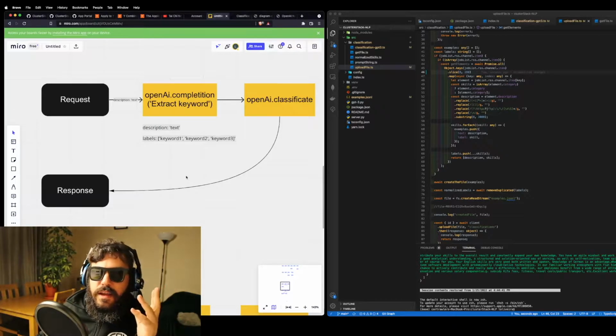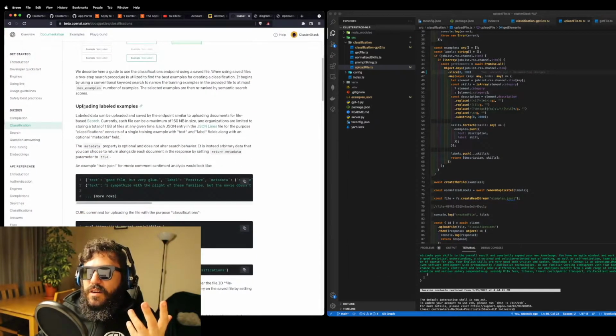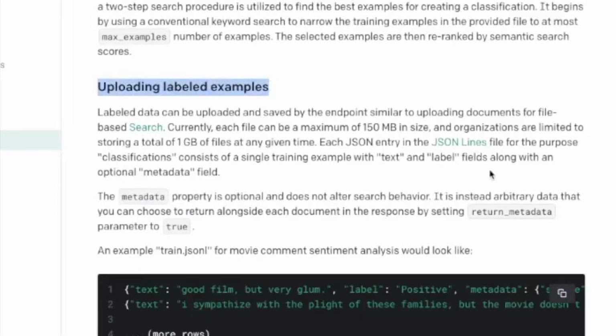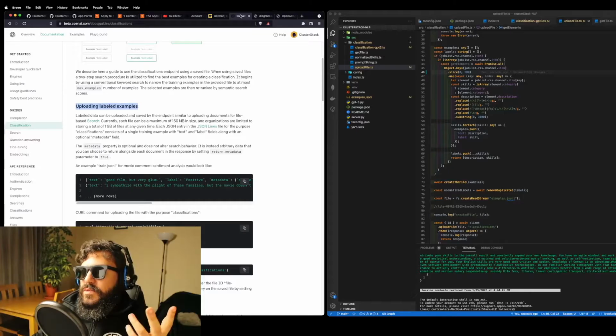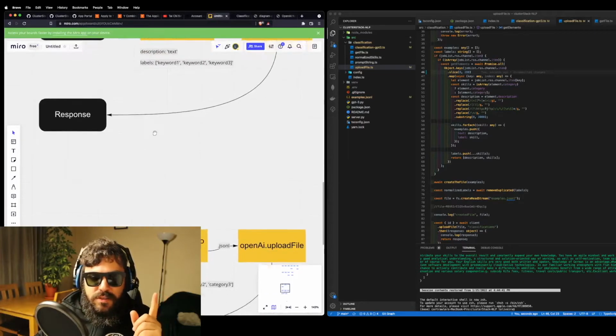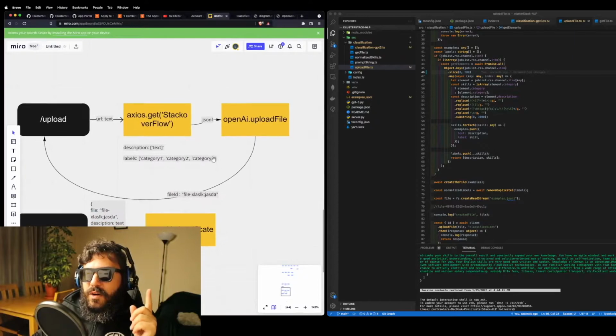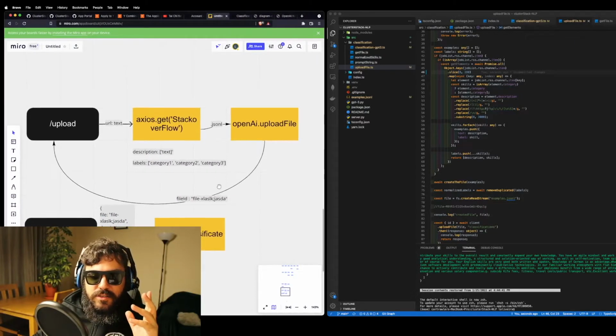I went ahead and studied how I could use the classification API to get a better result. OpenAI allows you to upload labeled examples. So I created two endpoints on my project. The first one was the upload endpoint, where I upload an example file to OpenAI.